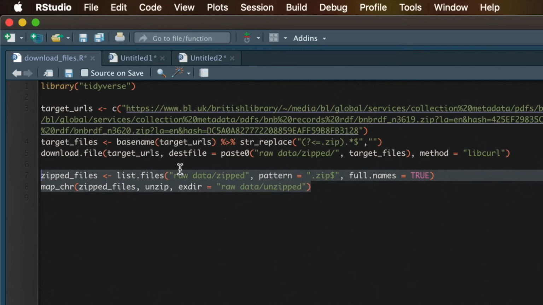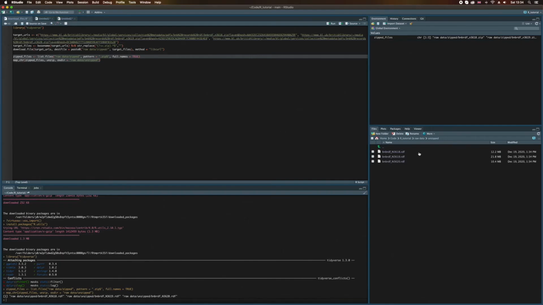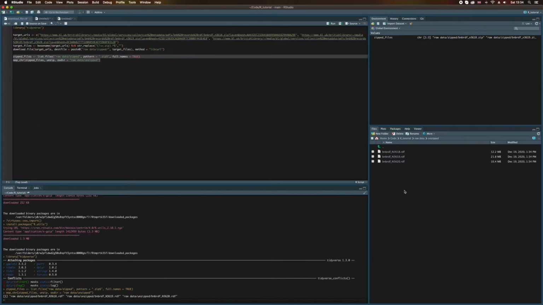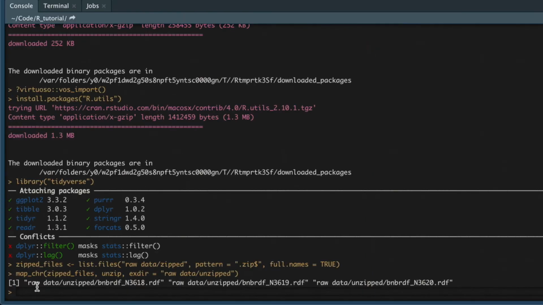In the first line, I'm going to be listing the zip files, and then I'm going to run map_chr. So let's see what happens. Okay, so over here we can see that we have the RDF files in the unzipped folder. So that's doing exactly the same thing that it did before. But down in the console, we can see that this function is returning this character vector that consists of 3 elements, and these elements are the file paths to the RDF files.